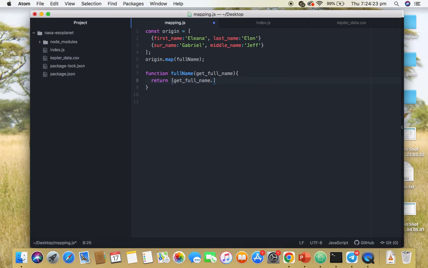So dot full name like this. Let's try to get our middle name first, and then let's try it. We want to get the middle name assigned with the last name. Last name. Oh, so sorry.